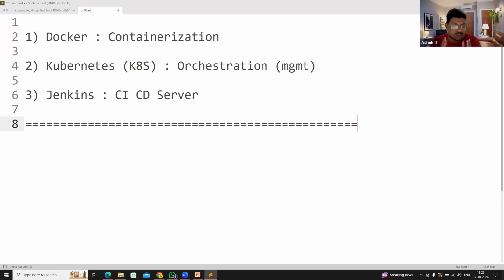This course is going to run for the next 30 days. For Docker, approximately 4 or 5 classes we are going to spend. Then 2 weeks of time we are going to spend on the Kubernetes part, and Jenkins we are going to spend 1 week of time. So in total, these three tools we are going to learn in the next 30 days: Docker, which is used for containerization; Kubernetes, which is used for orchestration; and Jenkins, which is used for CI/CD automation, continuous integration and continuous deployment.